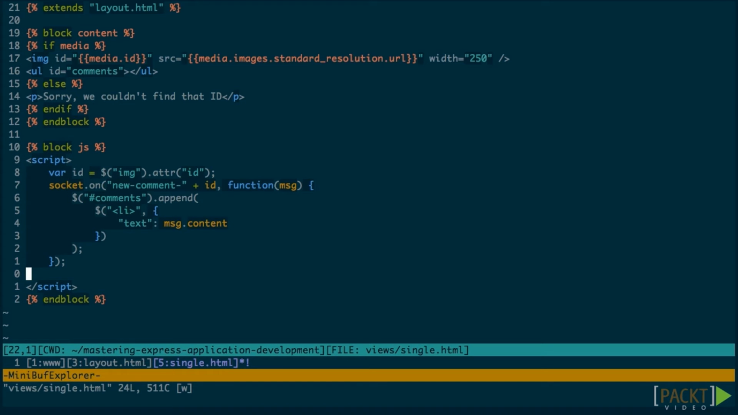Here, I add a new event listener saying that whenever we receive the event's new comment image ID, we want to create a new li element with the text message.content. Remember, message.content comes from the event the SocketIO emitted. We want to append that to our comments list. Listen to any new comments being sent by the server.